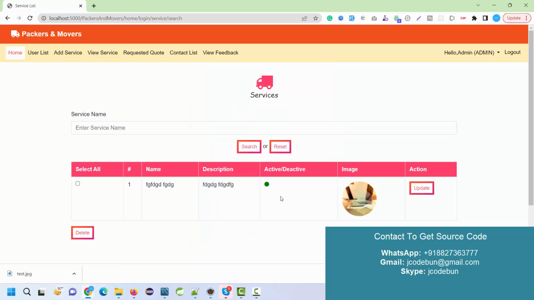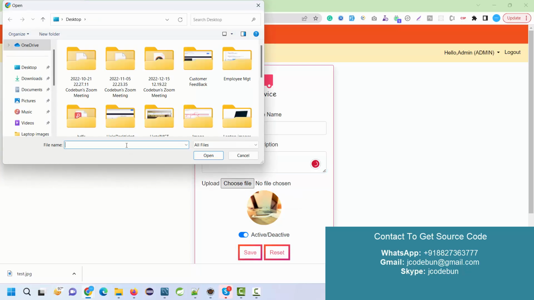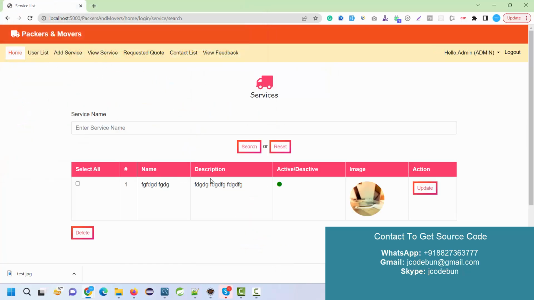Now if I view the service, I can check the icon is green, which means it's available, and it is shown here as an image, and all the data will be displayed here. I can update the record if required. I have to upload the image again when I update the record, and I save it under view service. I can easily update the record.